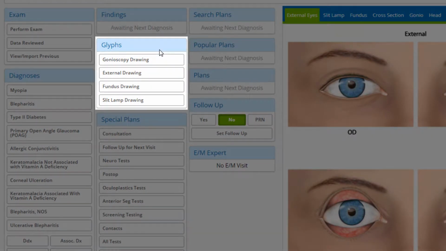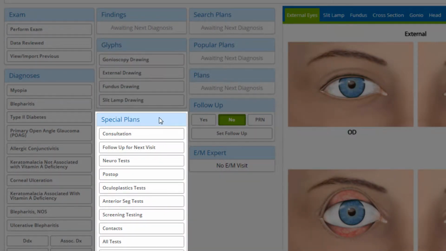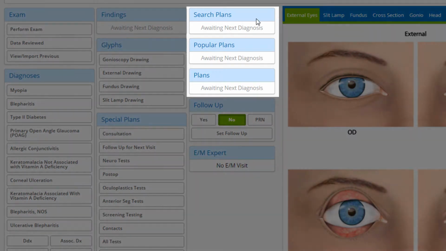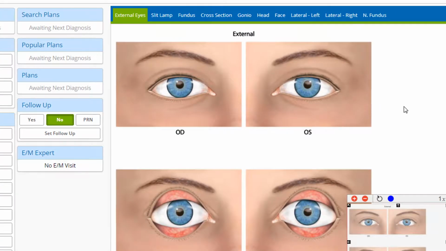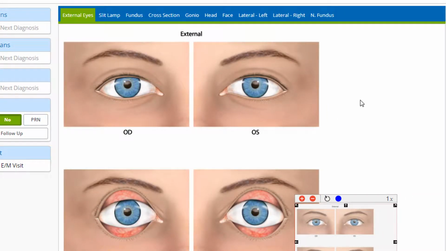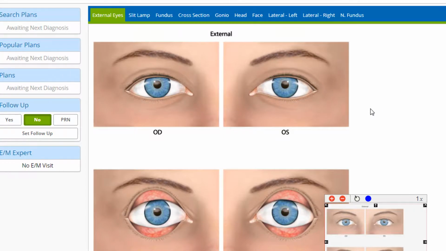We see glyphs and special plans. To the right, we see search plans, popular plans, and the plans list. Popular plans and plans will populate once a diagnosis has been selected. To the right, we see the diagram of the external eyes.